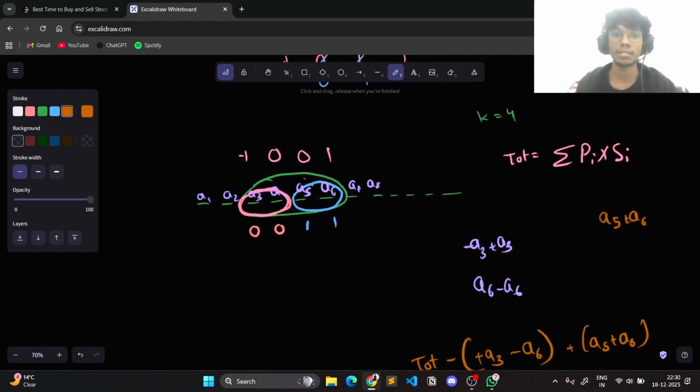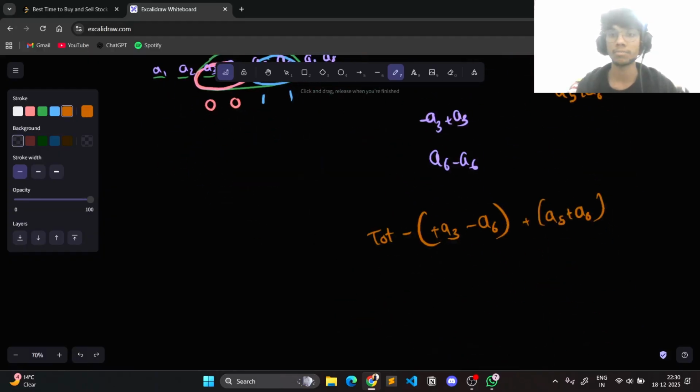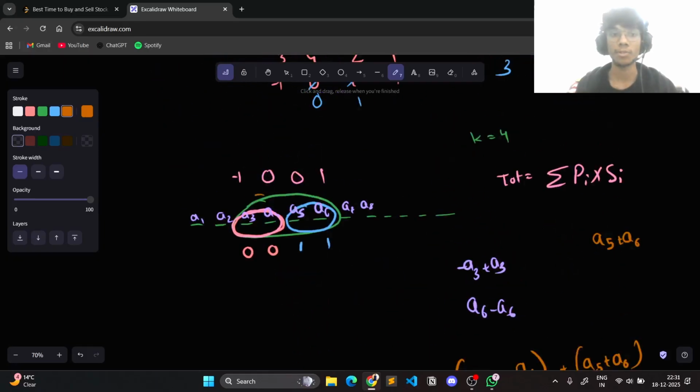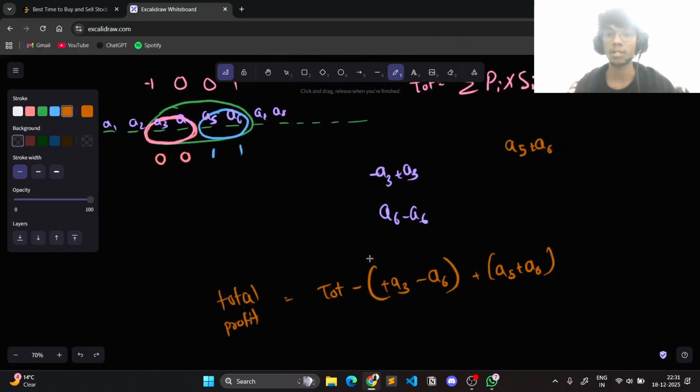So I could add these last 2 elements in the final answer, and this would be my total profit if I choose to perform an operation on this subarray, right? Don't you agree? Because this is anyways changing into 1, right? The strategy is changing to 1 for the last k by 2 elements. So I'll have to take into account the last 2 elements.